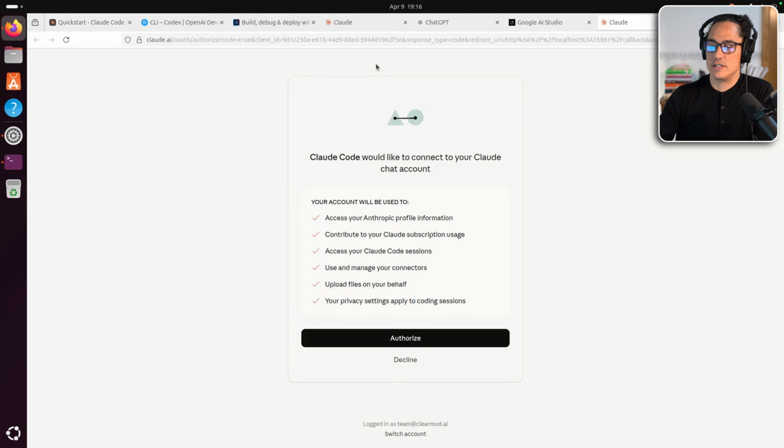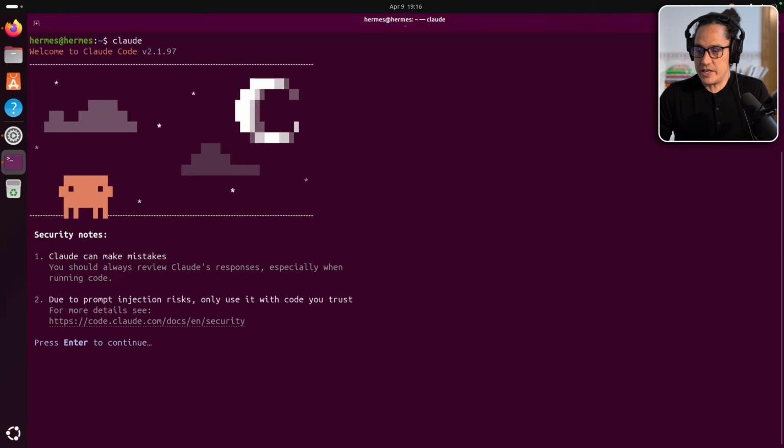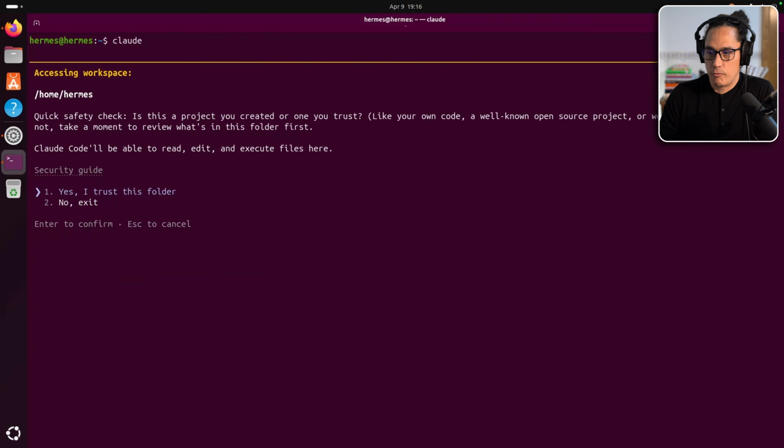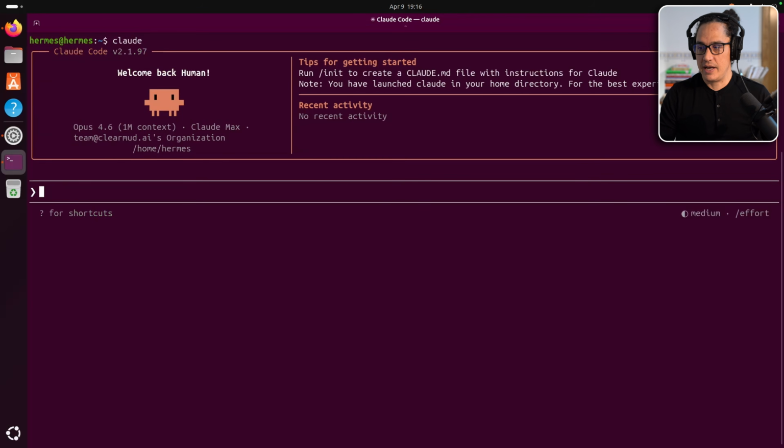And as you can see here, this is why I logged in ahead of time. That way I don't have to log in at this point. All I have to do is hit authorize. And now that we're back in our terminal, we can just hit enter. Just a few security notes here. And voila, I trust this folder. And here we are. We're ready to get started vibe coding. It's as simple as that to set it up.